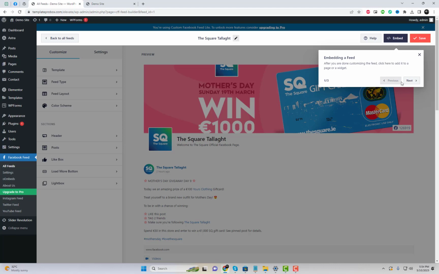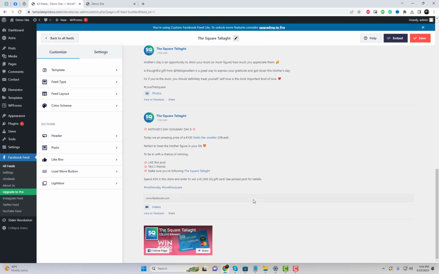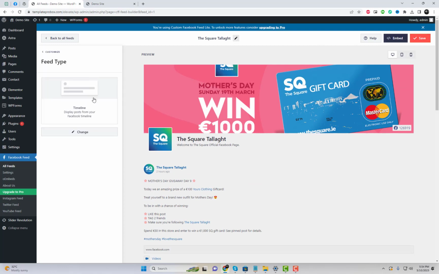Under Layout Type, select Grid and choose the number of columns you want to display. Scroll down to the Post Style section and choose Facebook as the post type. Customize the other settings such as Post Limit, Sorting, and Load More button as desired.